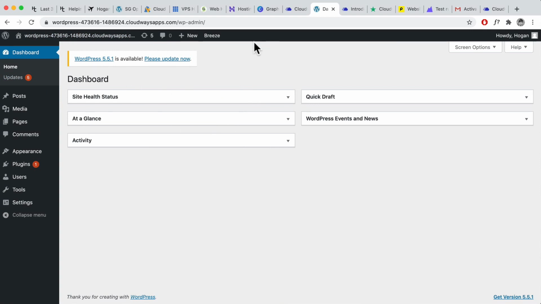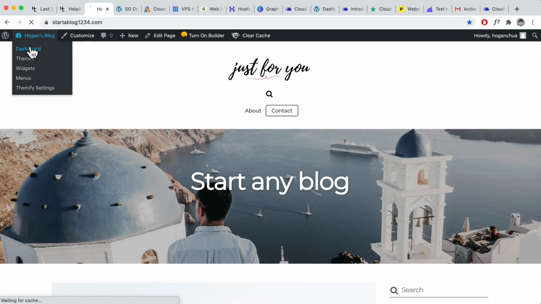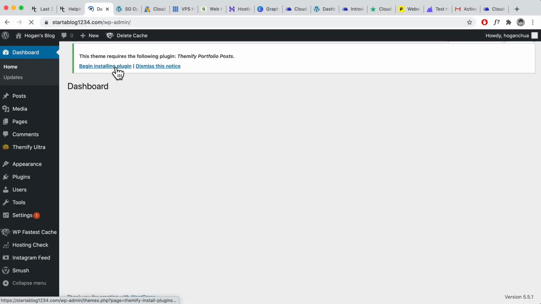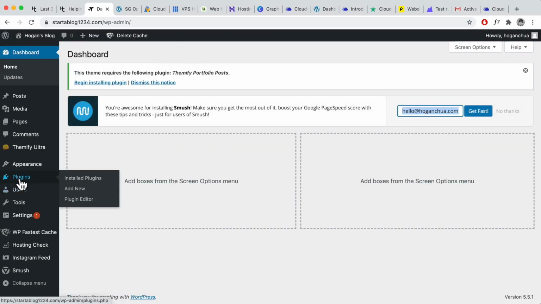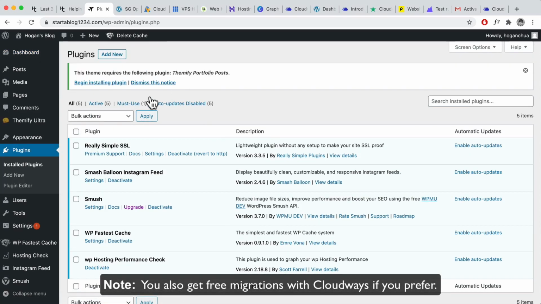To actually migrate your website, I'm going to show you guys an example, using this website, Start a Blog. All you need to do is go to your existing WordPress website and click back to your dashboard. All we need to do is install a plugin, and it's super easy to migrate. I actually personally thought it was really hard when I first migrated my website. I thought I'd probably need to hire someone to do it, but it's actually really simple.